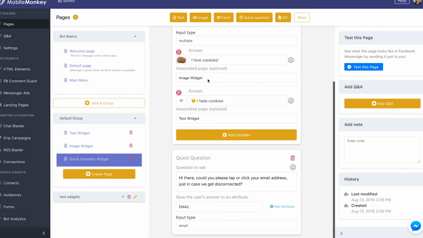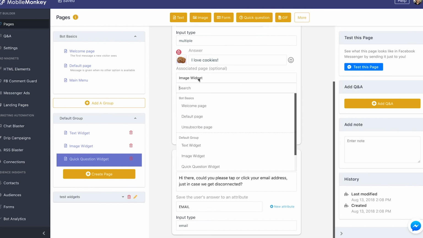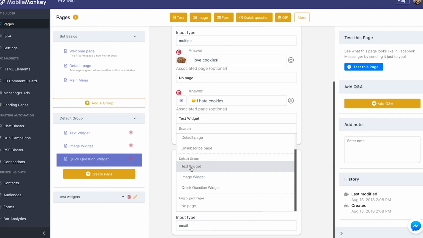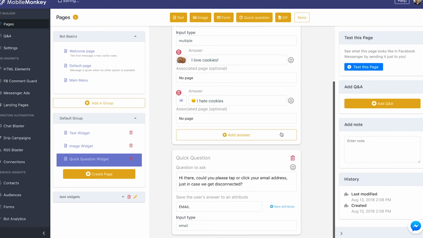I want to be able to test how this works, so I'm going to take away these associated pages. So I'm going to do no page. If I want to not associate a question from my previous quick question widget with any page, I'm just going to click no page. That way, they'll stay in this funnel. If I associate both of those answers with separate pages, they're going to go to those separate page funnels, and we're not going to see this quick question happen. So anything that you have built in your chatbot below an associated page redirect, the customer is not going to see because they're going to be redirected to that funnel. Unless this exact same quick question lives somewhere else, which it doesn't right now. Right now it's on this page, and we want to keep the users in this page.